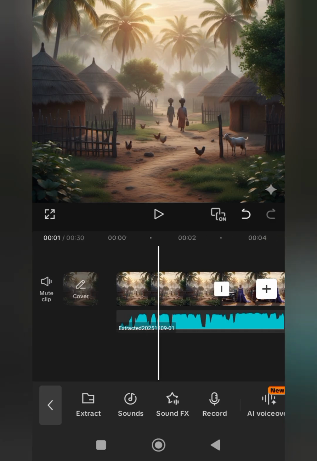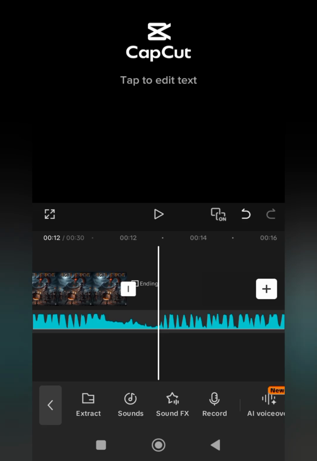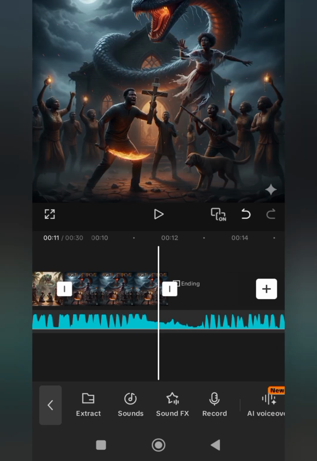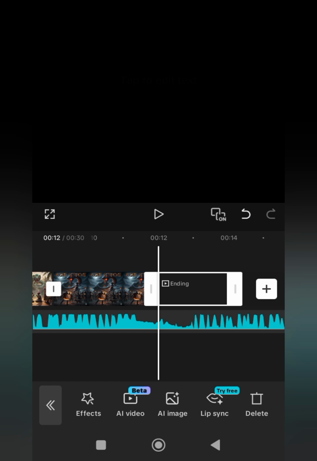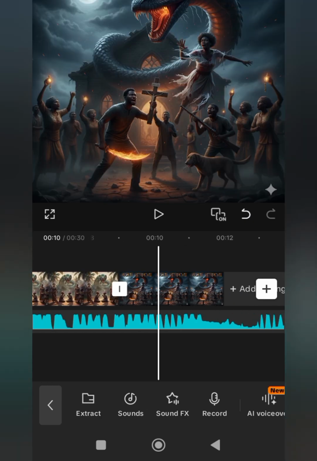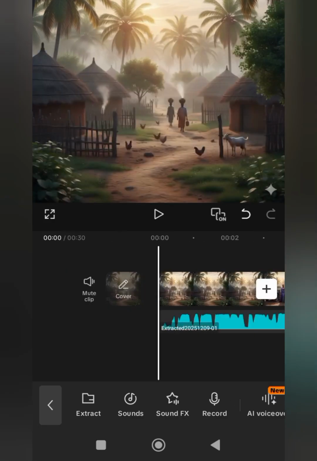Then remember, when you are done editing your video, make sure you remove this end. This end, as you can see, bringing out CapCut, is making your video look unprofessional. You click delete, make sure you remove it. There is a way to remove it permanently. I'm going to explain that next time. Okay, you make sure you remove it.